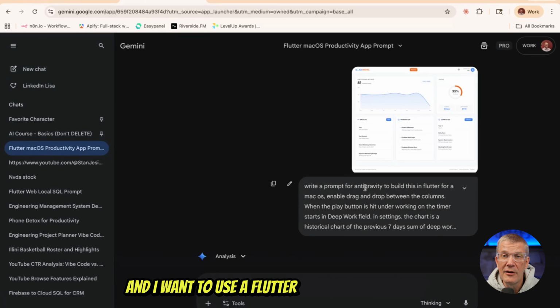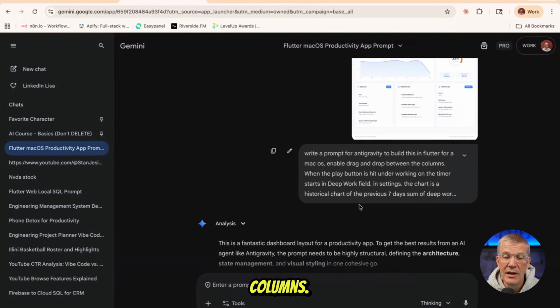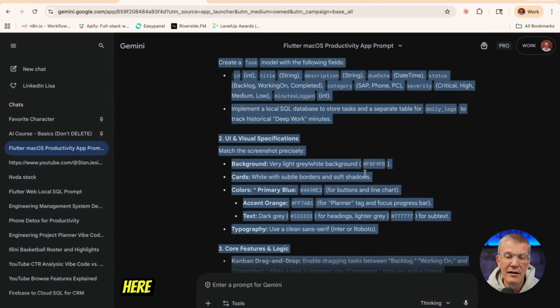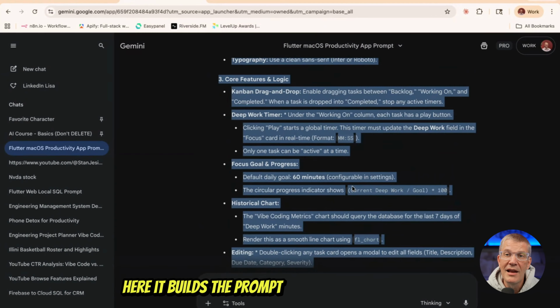And I want to use a Flutter plugin from Android Studio. I'm going to enable it to work in Mac OS, right? And then you give it specifics. I want to enable drag and drop between the columns. I want details, 7-day chart. And then you say, be very detailed. So then what you've got right down here, it builds the prompt that you're going to copy into Antigravity.